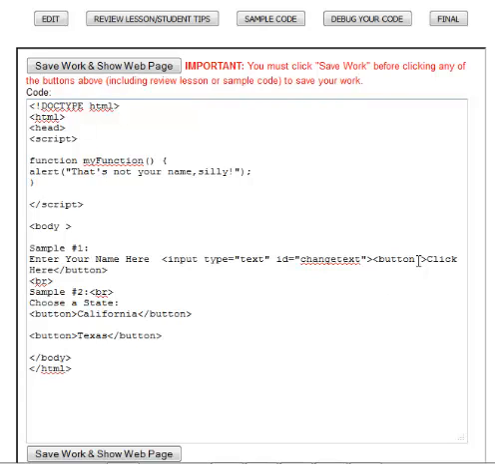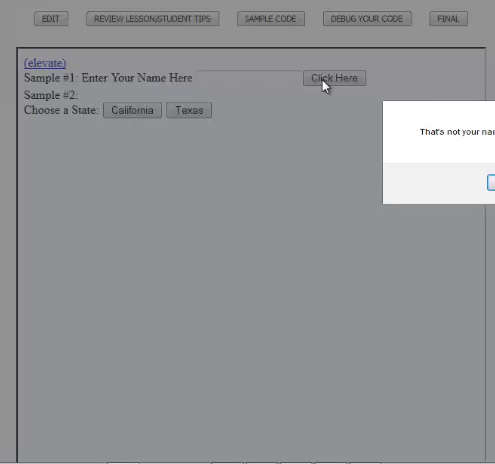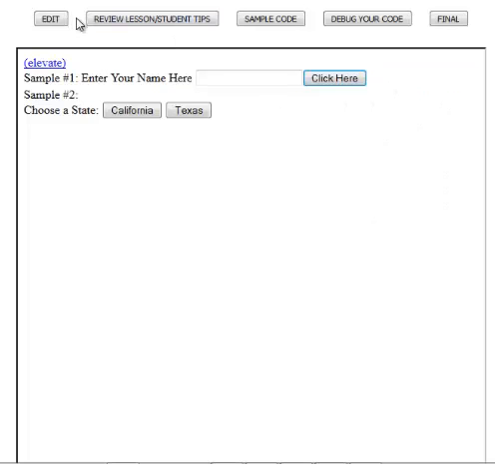Okay. And so what we want to do is say that when the person clicks this button, we're going to call onclick, we're going to call myFunction. That's something we've already done. We should be good with that.